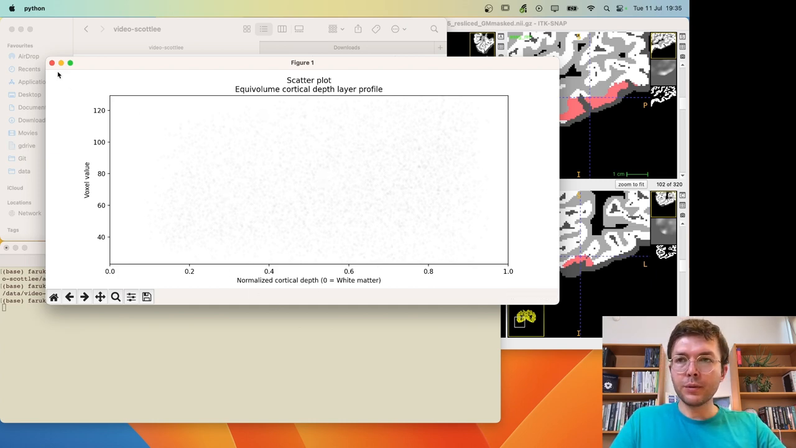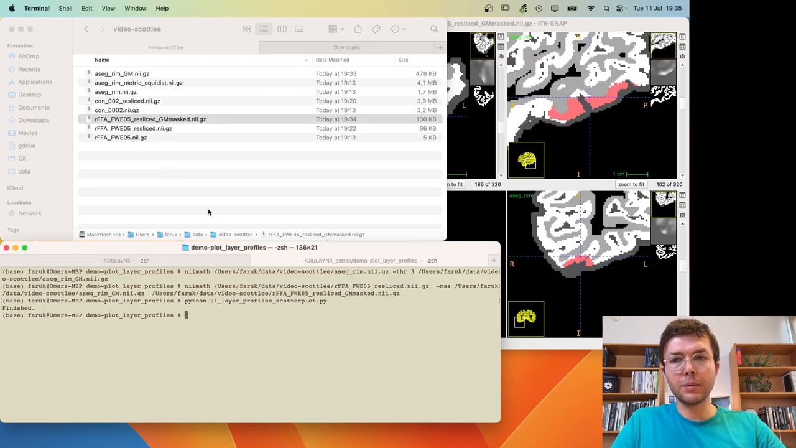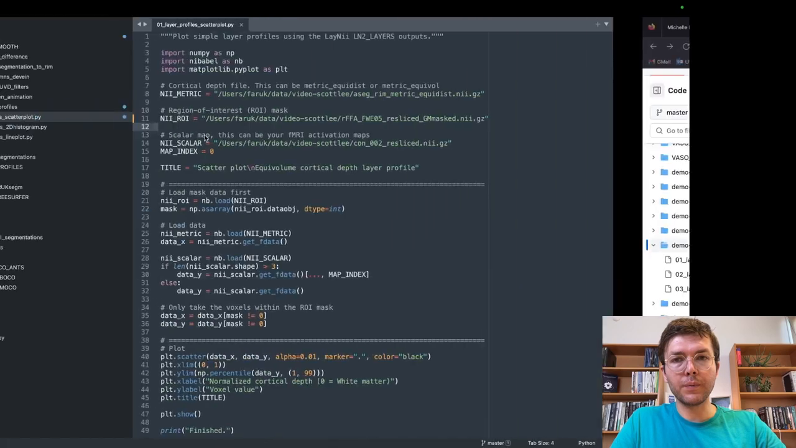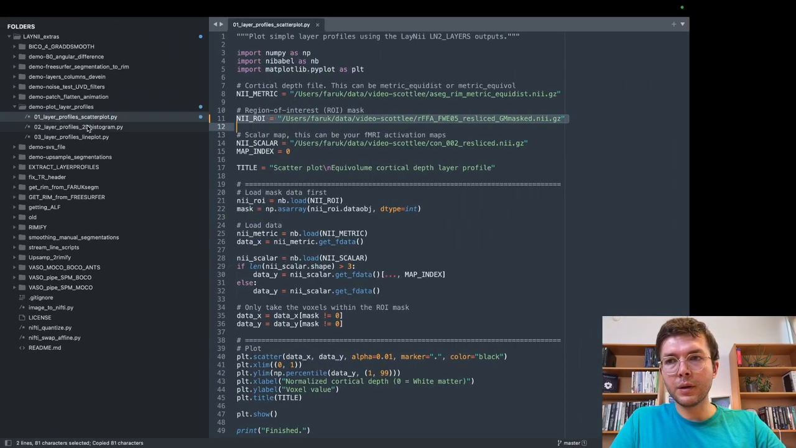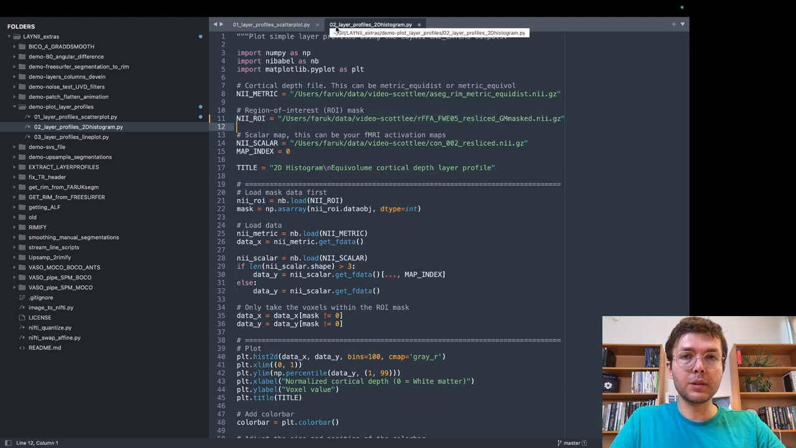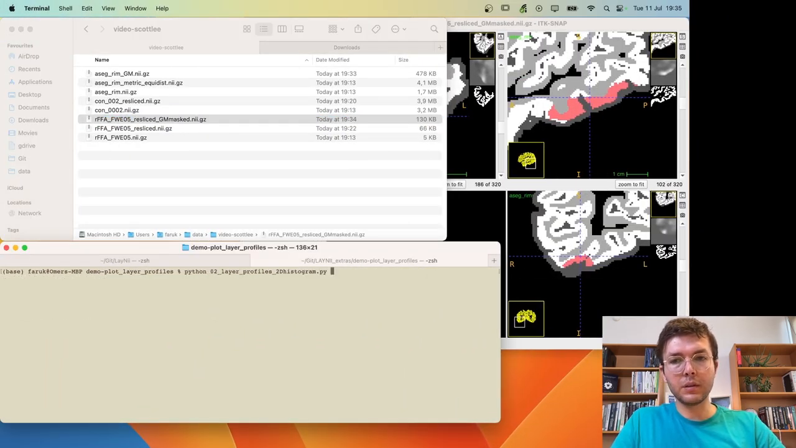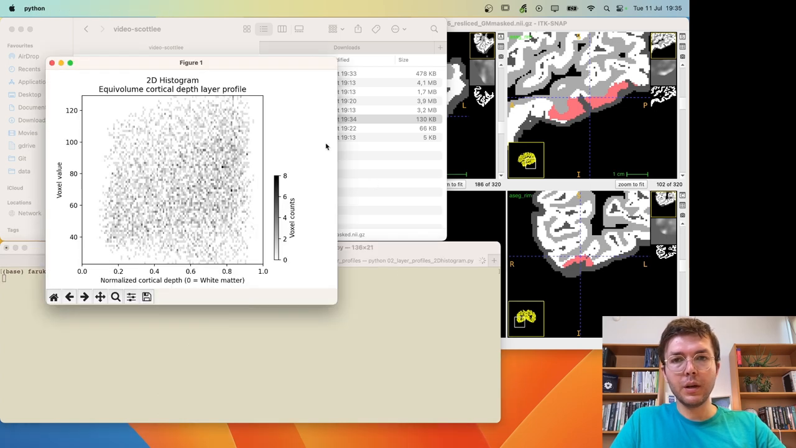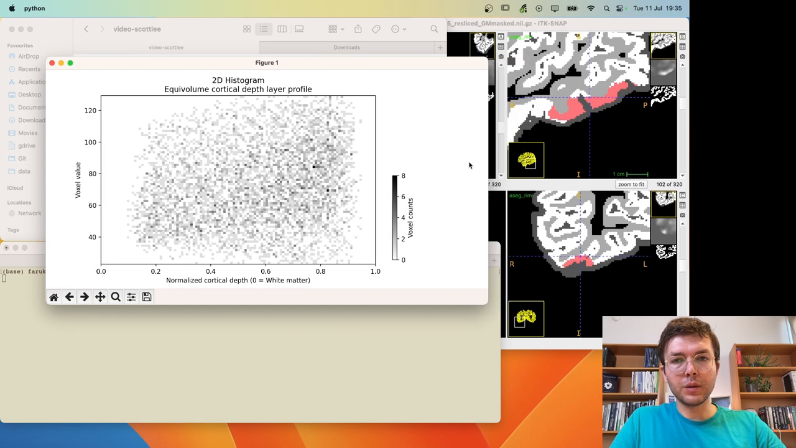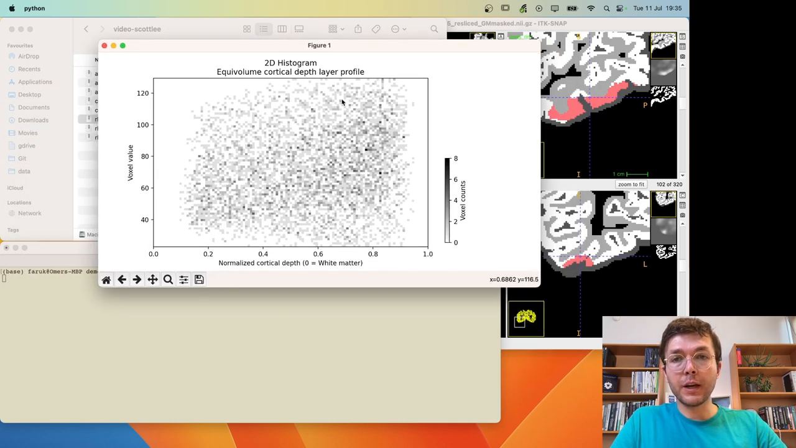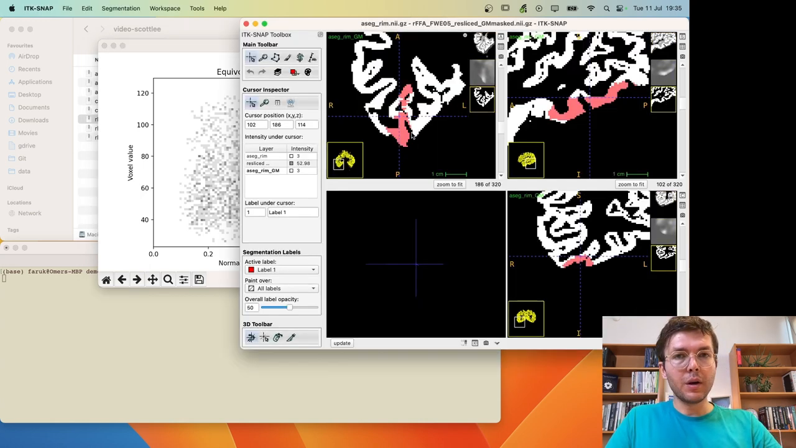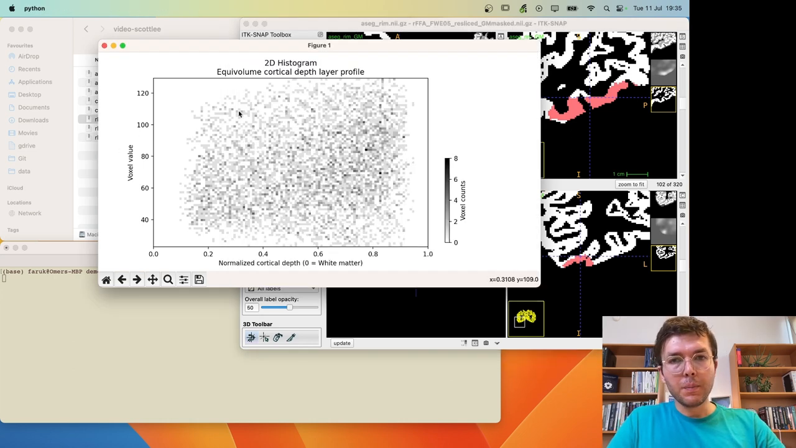The scatter plot is useful to some degree, but I actually like to plot 2D histograms. So let's see how the 2D histograms would look. To do that, I'm just going to copy this file path and adjust the second script, called 02 layer profiles 2D histogram. Now I'm just going to call that script with Python. This gives me a nice 2D histogram with the voxel counts. In this region, whatever this statistical map is, it actually looks pretty smooth, so I'm not sure what type of detail we can extract from it, but it looks fine.